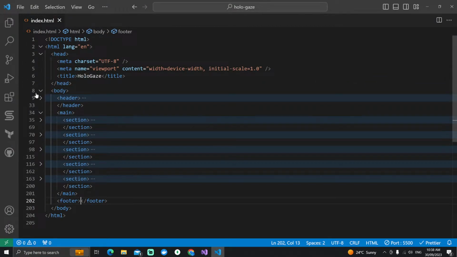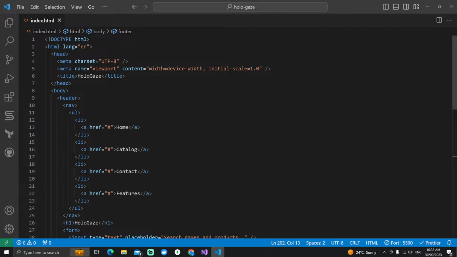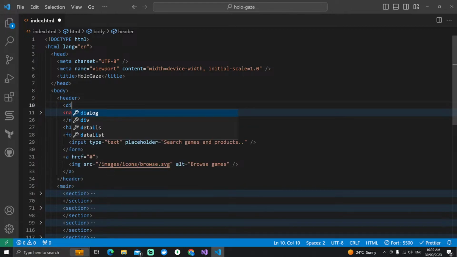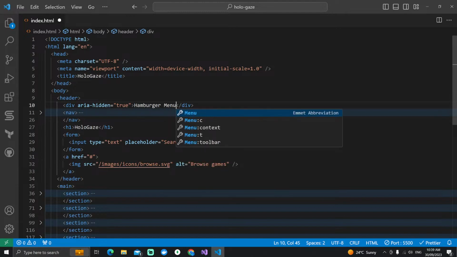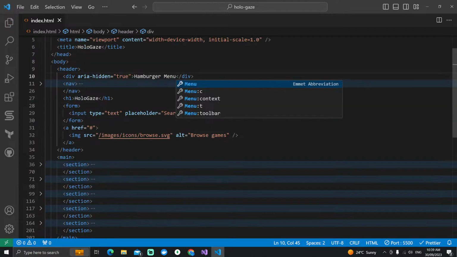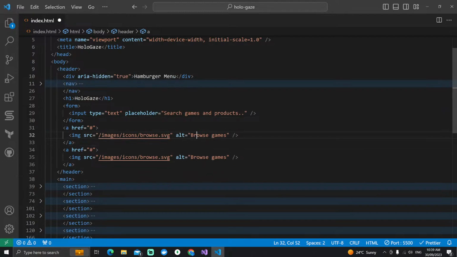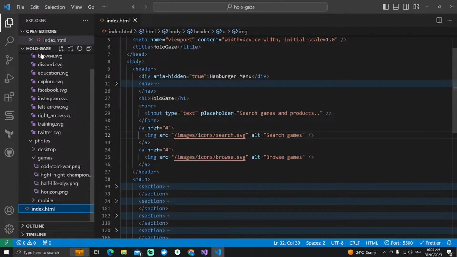So coming back to the top, what I have is the regular nav, right? But that's going to be hidden by default. So what I'm going to have next to that div, I'm going to add aria-hidden is true. This will be our hamburger menu. I'll come back to that soon. And then I'm also going to add another link here for search names, right? So this one will just be search.svg, which I haven't downloaded yet.